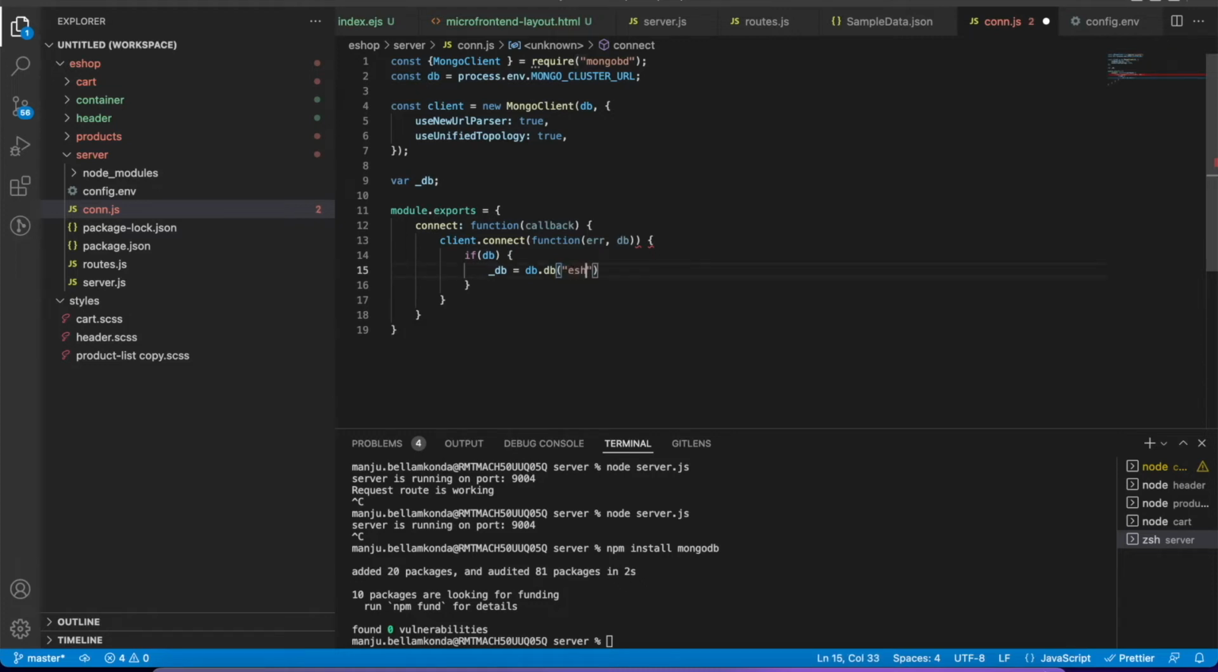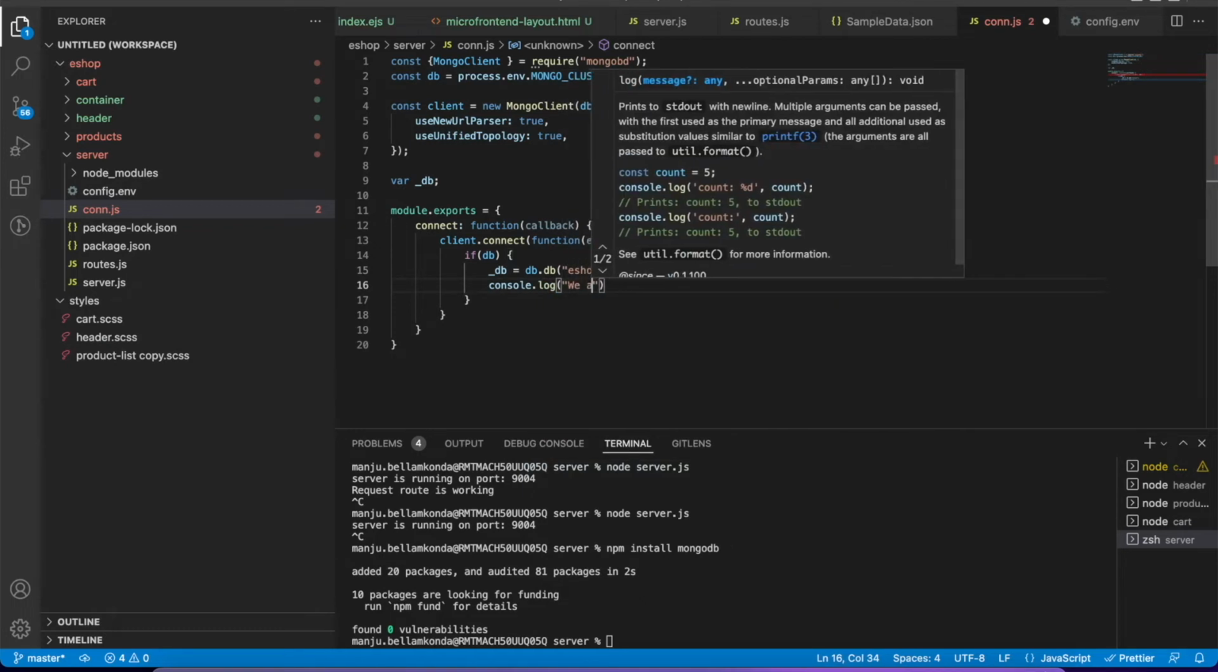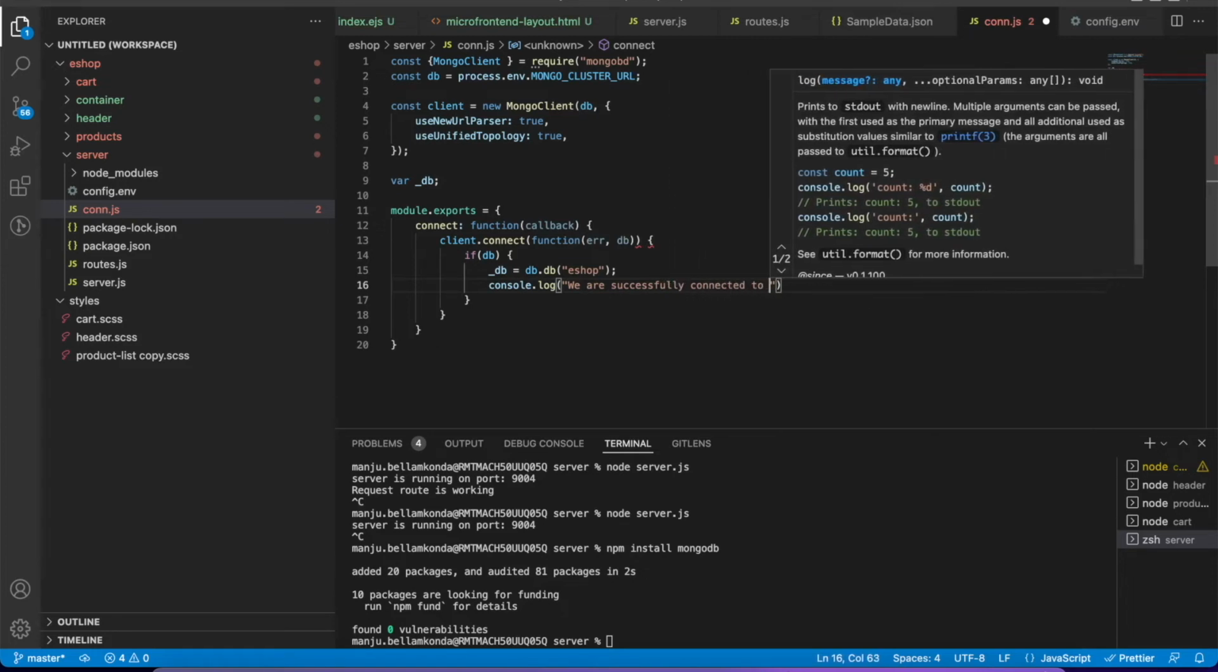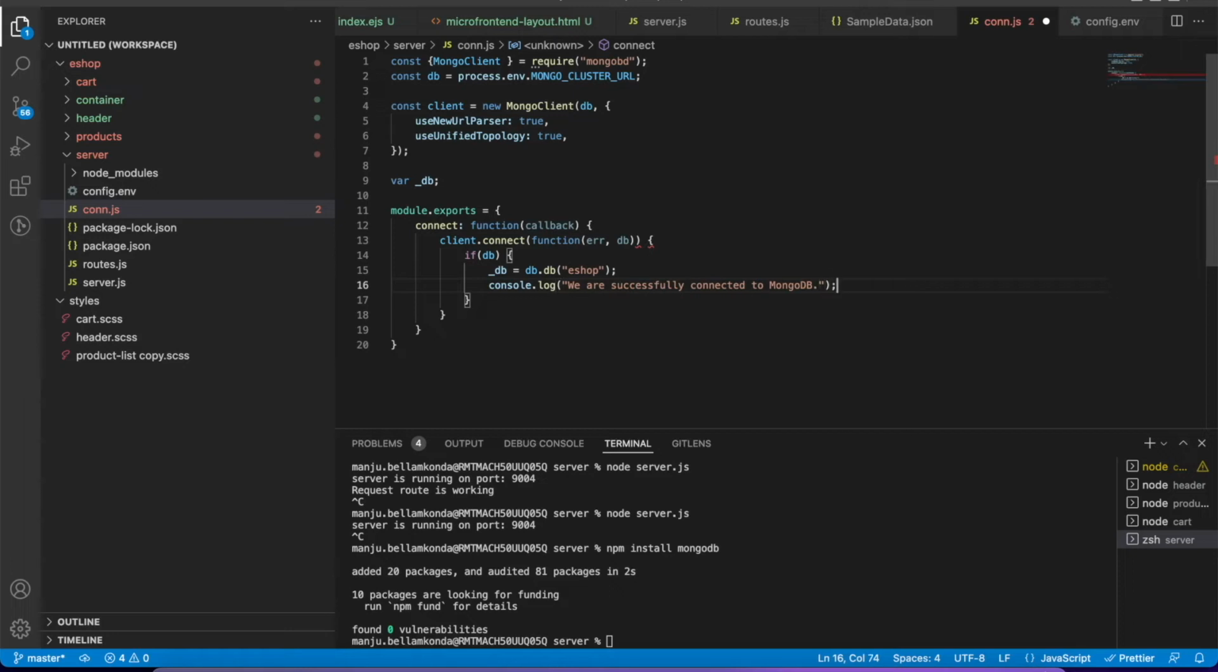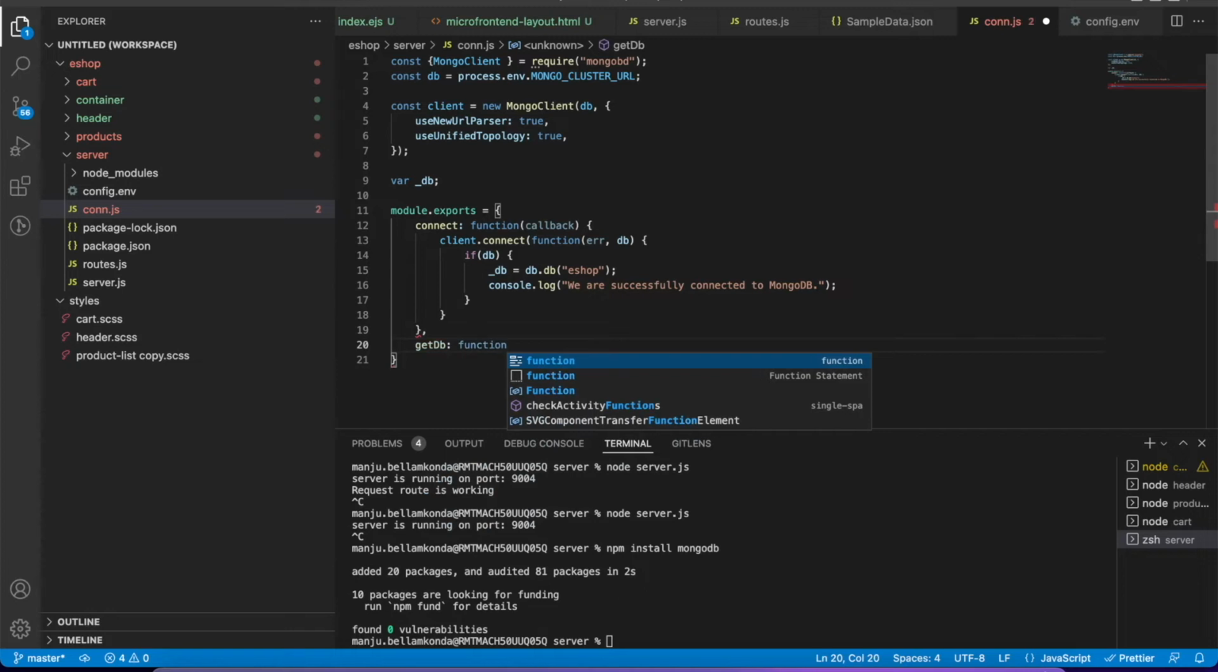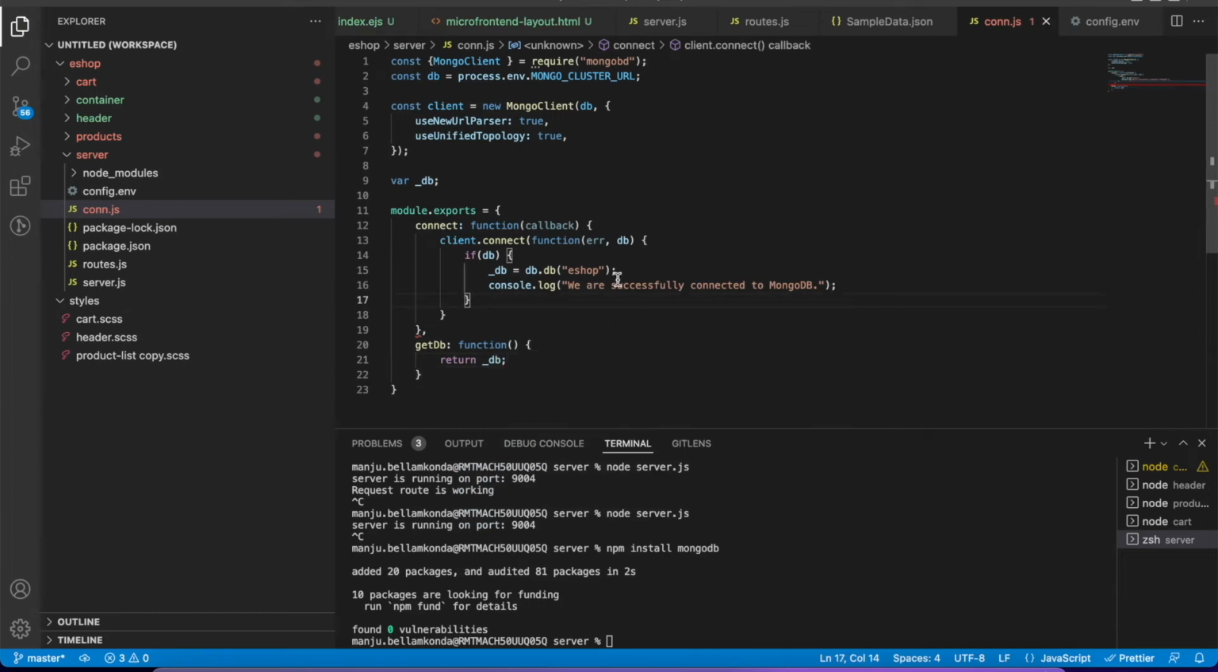Let's specify the collection name here, and let's add a message saying that we are successfully connected to MongoDB. Let's create a function for DB, which basically returns our DB object. Okay, we need a bracket here. Now let's go ahead and add it to our server.js file.